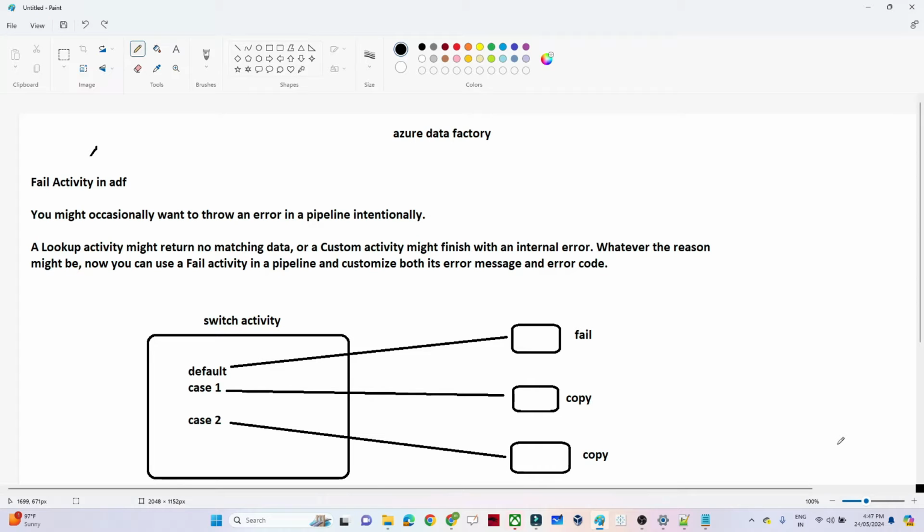Hello everyone. So in this particular video we are going to discuss the fail activity in Azure Data Factory. First we will understand when we actually use a fail activity, and then we have one practical scenario. Based on that we'll try to understand the fail activity in Azure Data Factory in depth. So let us start with that.